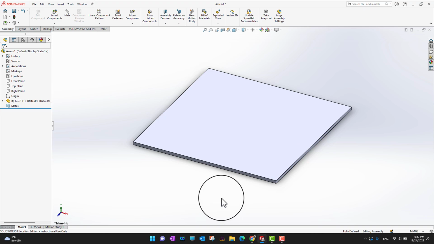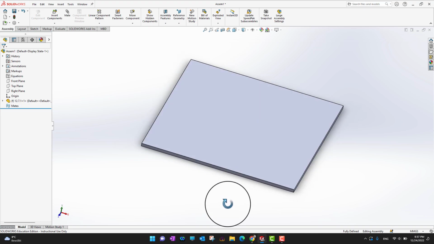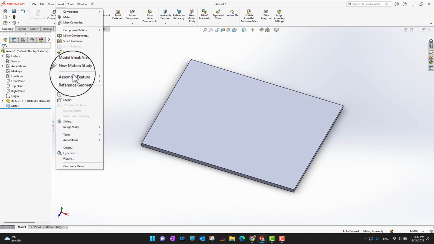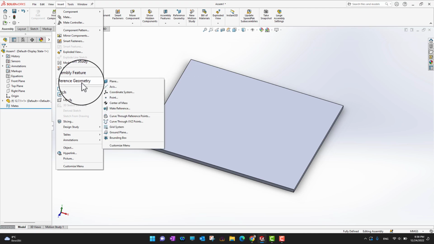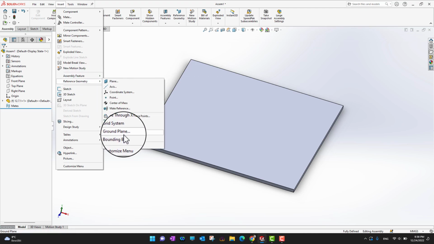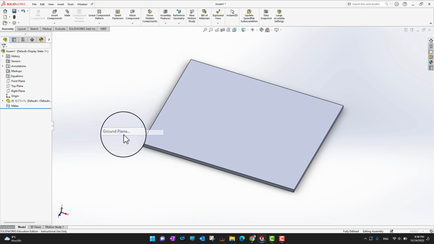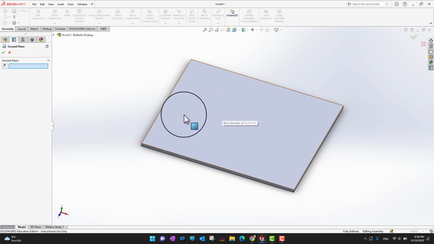Okay, so right now we are in the assembly. What we need to do is create a ground plane. I can go into Insert, then Reference Geometry, and as you can see here there is an option for ground plane. Then I can select whichever face I want to make the ground plane.